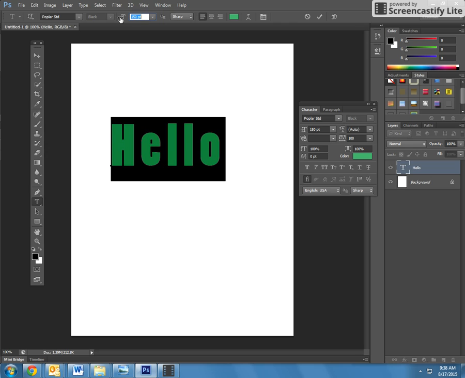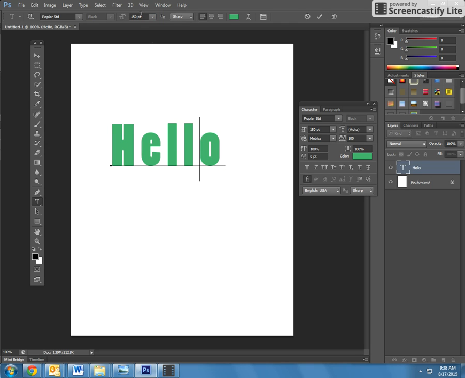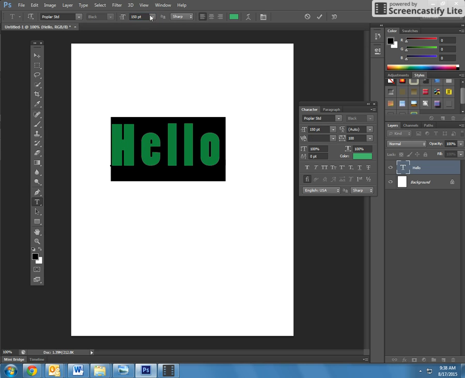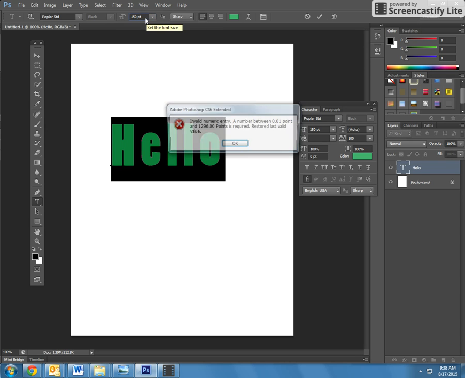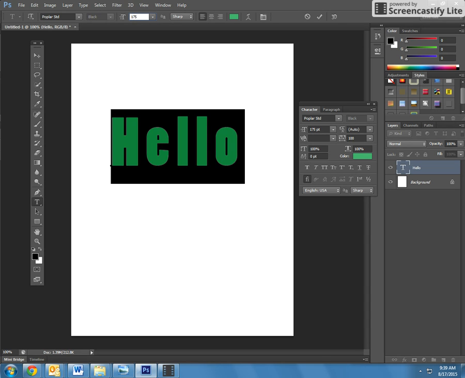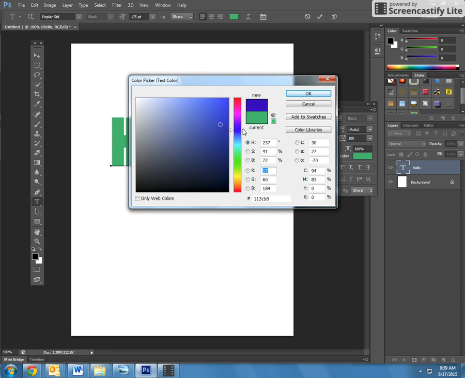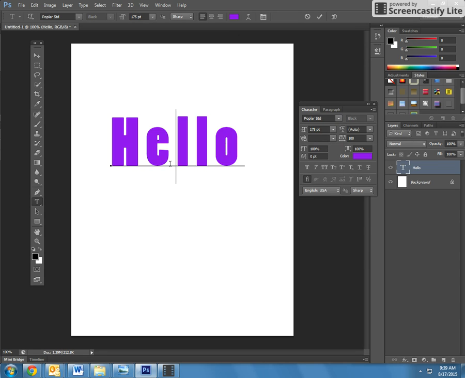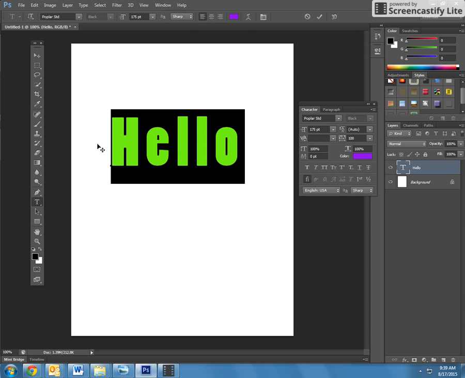Okay, so I'm going to get up to like 150 and then just click. You can also manually type in, let's say I want 175, and then hit enter. However, you have to have it highlighted. So one thing about the T tool, it has to be highlighted. 175 there. Enter. Okay. The other thing is, in order to change the color, you're not going to use the color palette down here. You're going to use the color palette up here. So that's purple. Beautiful.